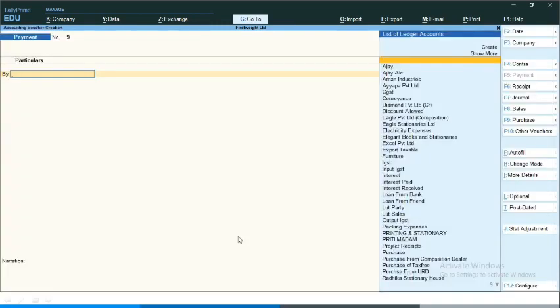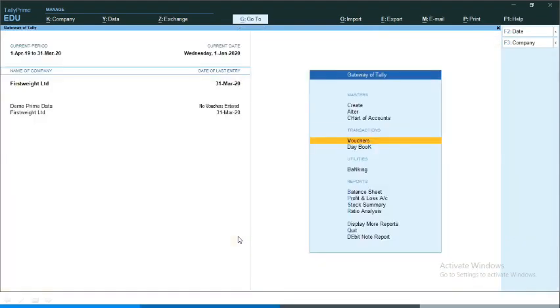So in the next video we are going to learn about the Go To feature and some more features of Tally Prime.